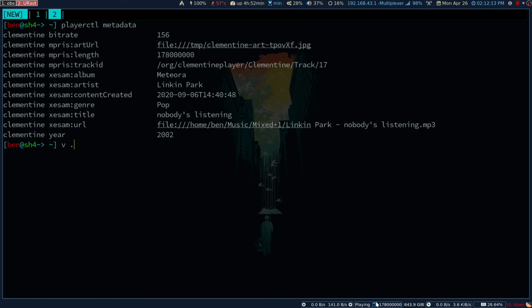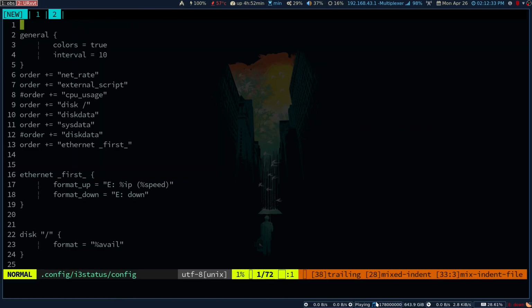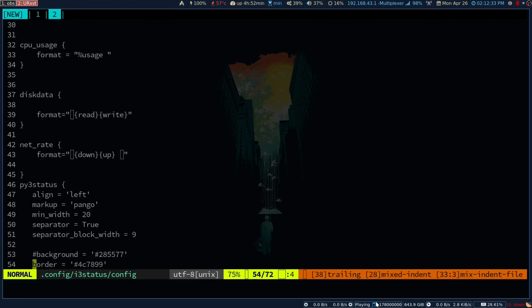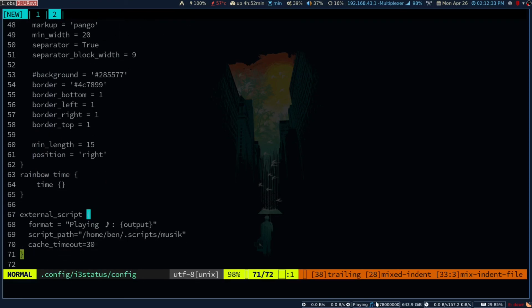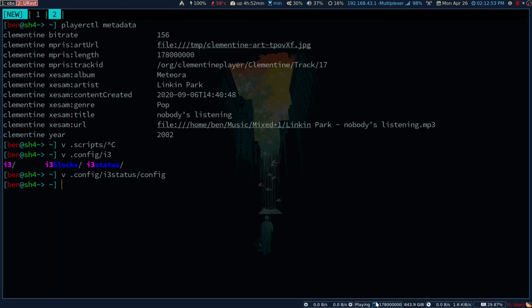And one more thing, just a quick Py3status config, which is in the config folder. Yeah, this is how you specify external scripts. Okay, you specify the script path and you give the path of it. That's it. So yeah, that's how you can set up the player status in Py3status.